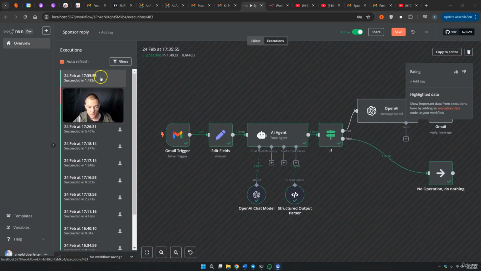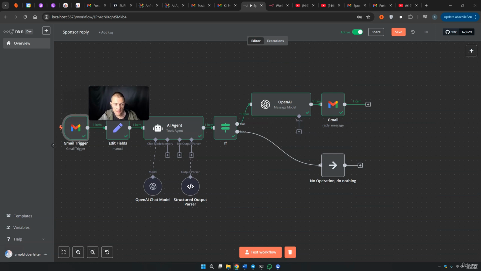And here you see that this thing gets executed, and it looks like everything has worked. The Gmail trigger gets triggered, the edit fields got triggered, our AI agent gets triggered, and the if node decided that this is of course no sponsorship. So this completely works, so nothing happened here. In the editor you will not see this.